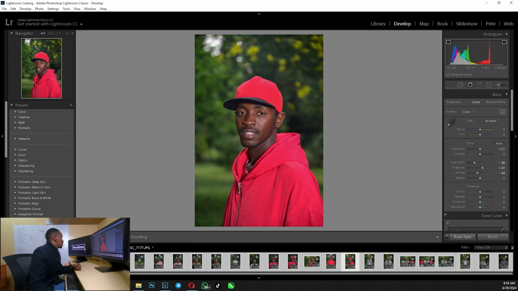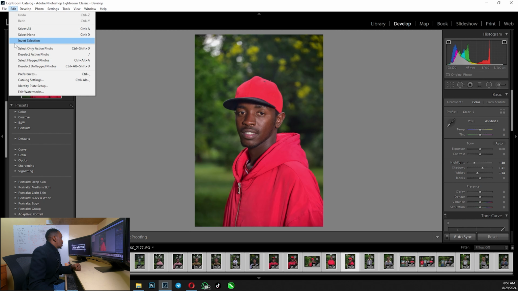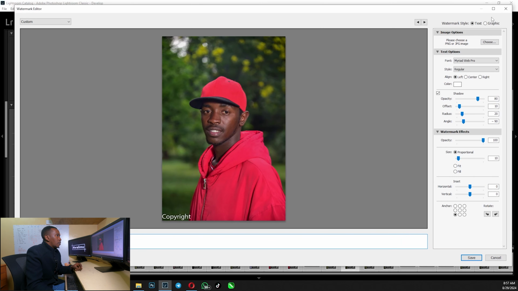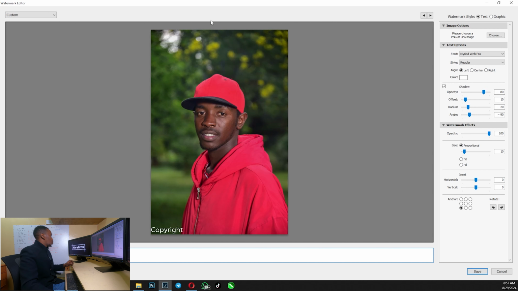So I'm going to go up here, edit. Then at the bottom of the edit menu, you can see we have edit watermarks. I'm going to click on it like that, and immediately I'm going to get this particular menu popping up. As you can see, this is the watermark editor, and when you come to this side of it, you can see we have two options. Okay, we have a text watermark or a graphical watermark. Like I said, we're going to start with a text watermark.